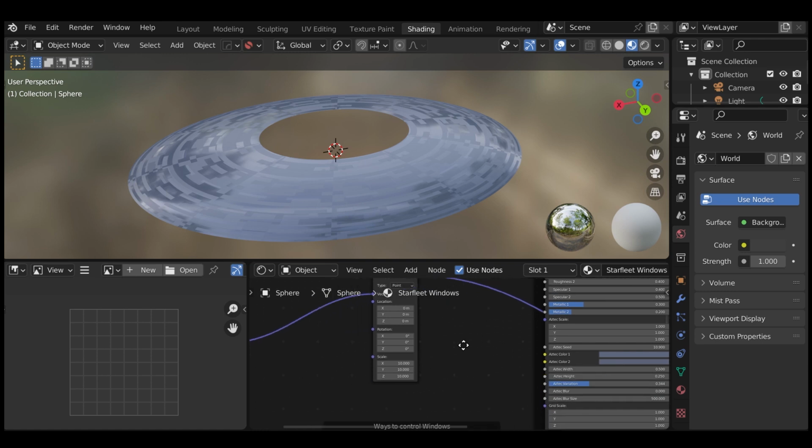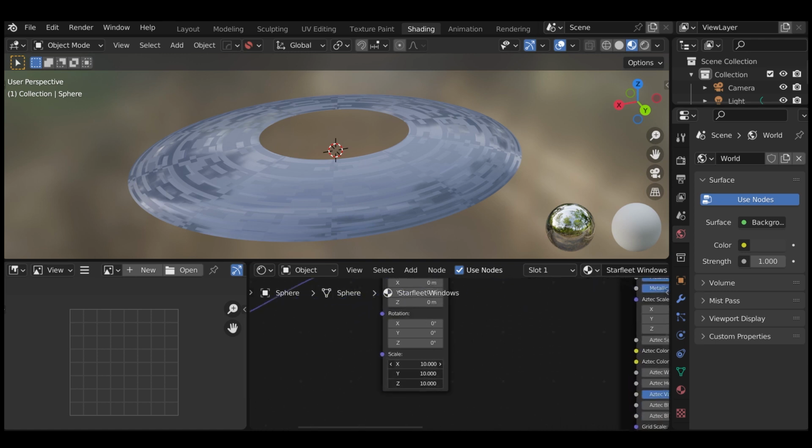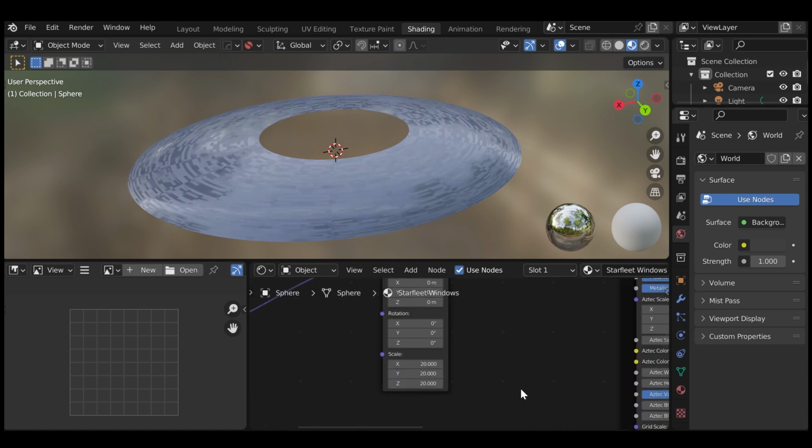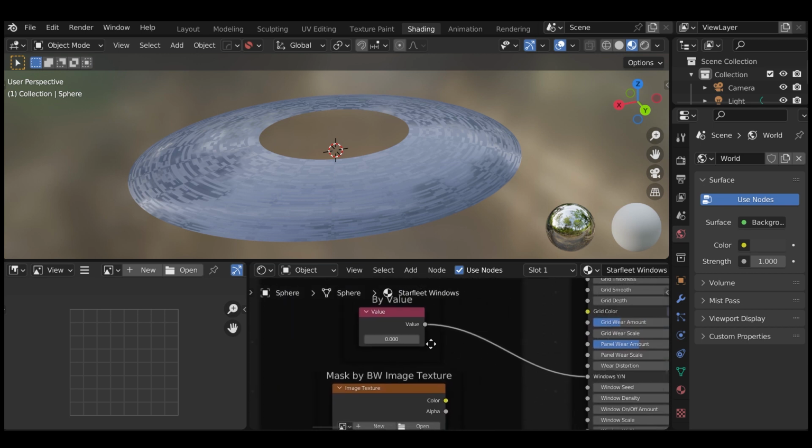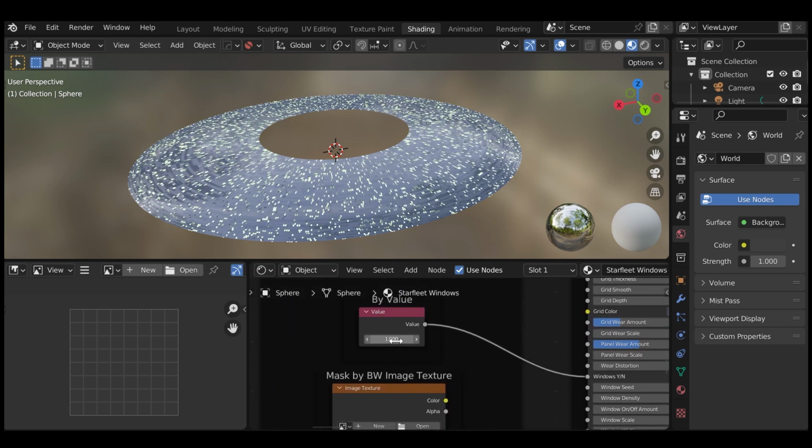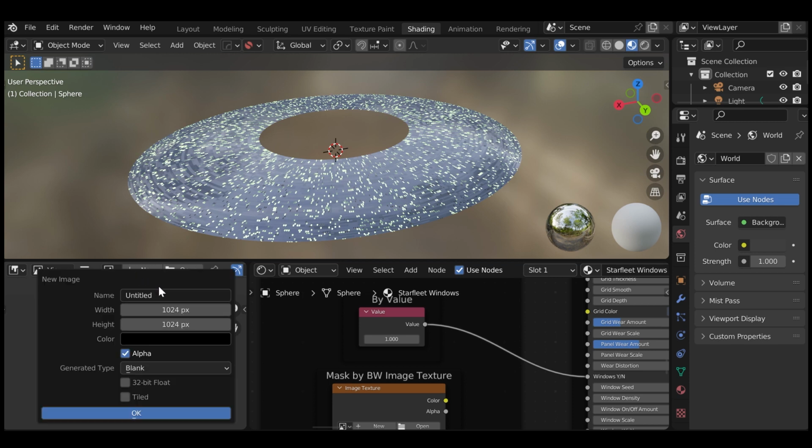Scale this pattern up a notch by changing the XYZ scale parameter of the mapping node. Turn the windows back on by setting the Windows YN parameter to 1. Perhaps you'll only want part of your object to have windows on. We can do this by using Blender's Texture Paint feature to paint the windows onto the mesh using a black and white mask. To do this, create a new image texture and call it Windows Mask.